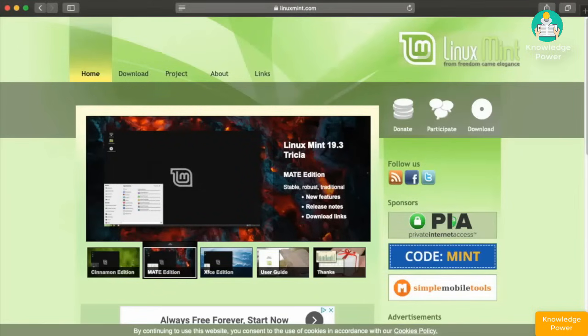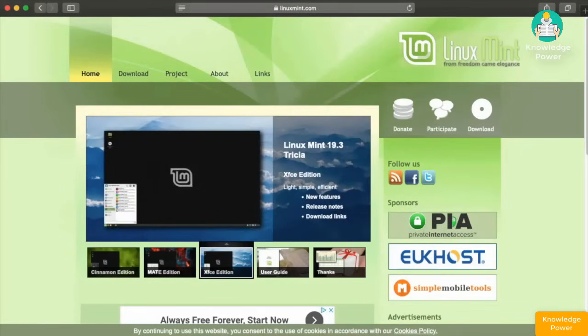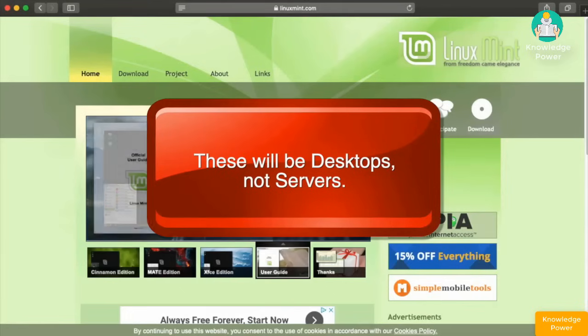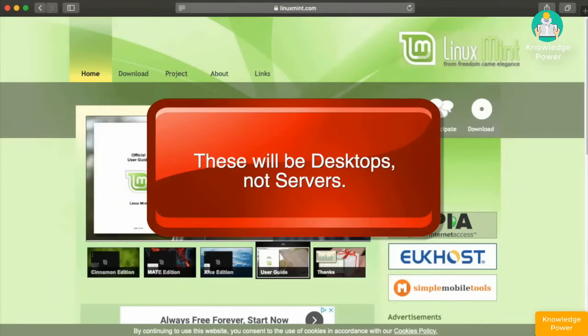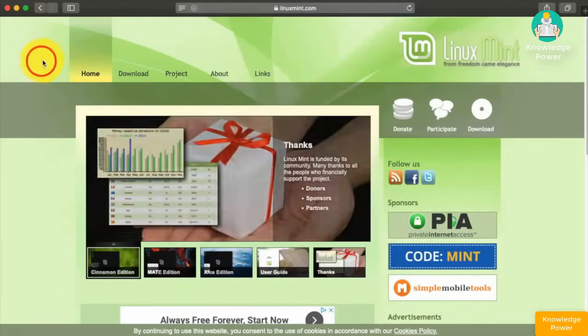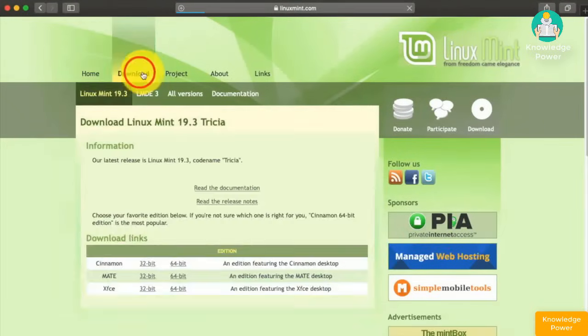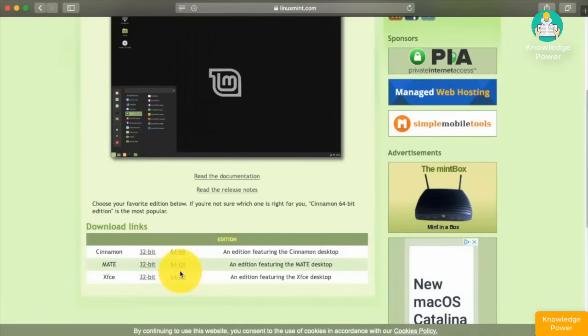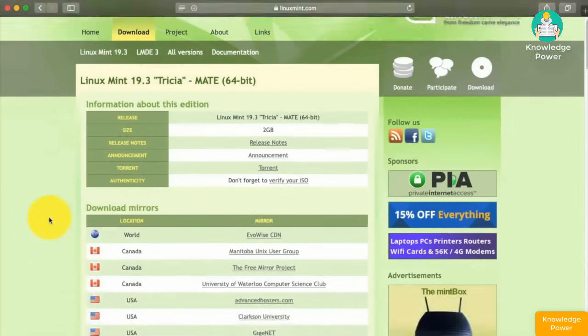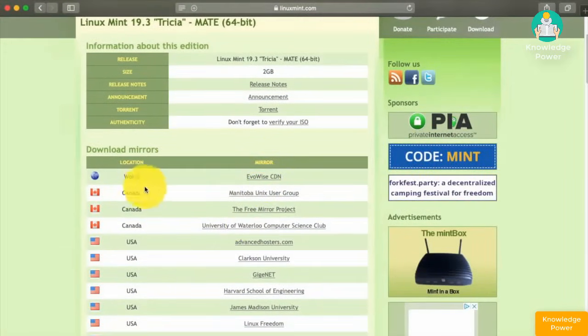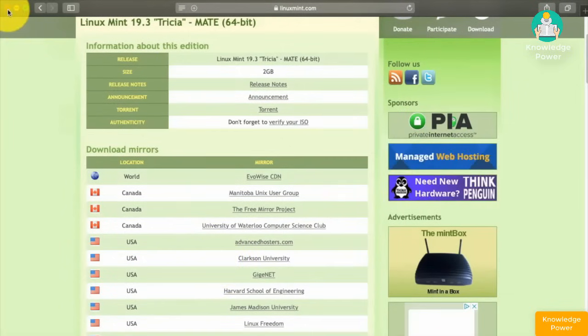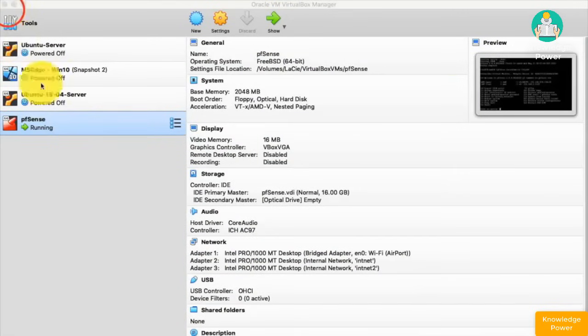Welcome back. In this lesson, we're going to download and install the first of 2 Linux Mint servers. This one will be for our internal network. So just go to linuxmint.com and click on Download. I use the Mate version, 64-bit. So just click on 64-bit under Mate. Click on the World site or a location that's close to you and let the file download. I'm going to close this because I've already done that.